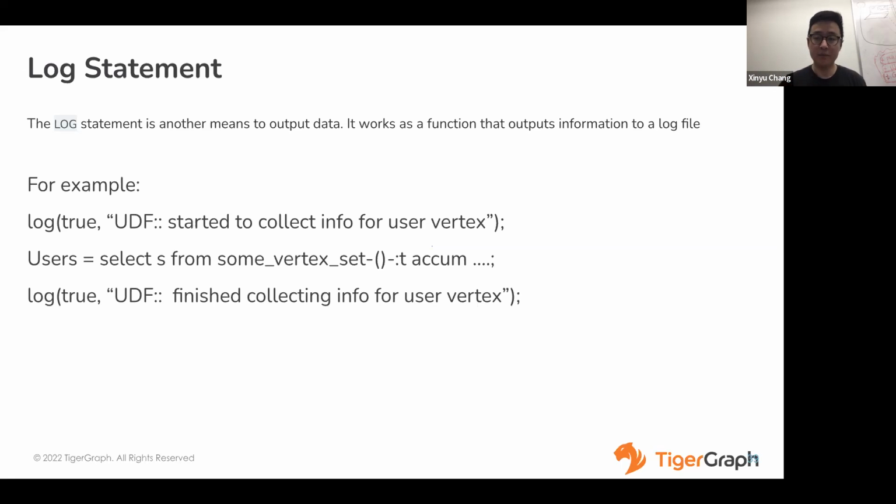So that's how we can utilize the logs. Okay, so now let me look through the questions and try to answer them. Okay. Within the select, are accumulators allowed on the left-hand side of assignments on arrays?